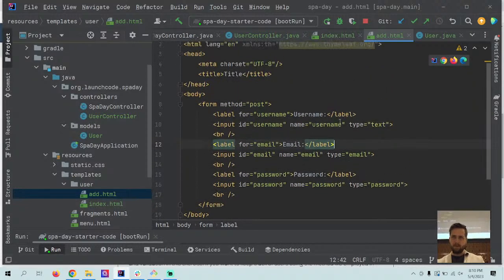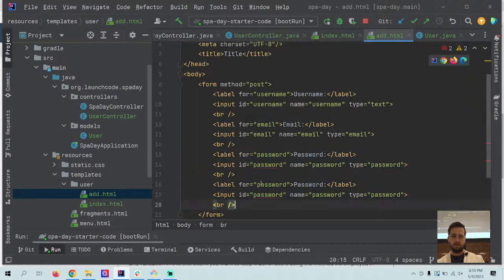I don't know. And then lastly, almost lastly, we need our verify password.